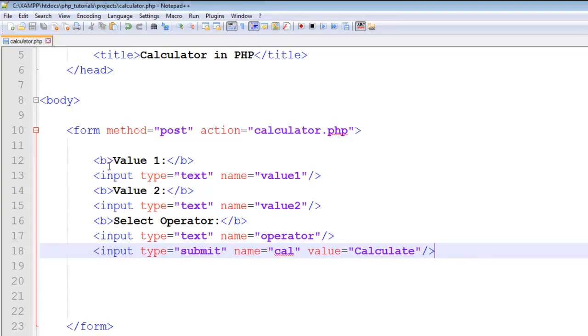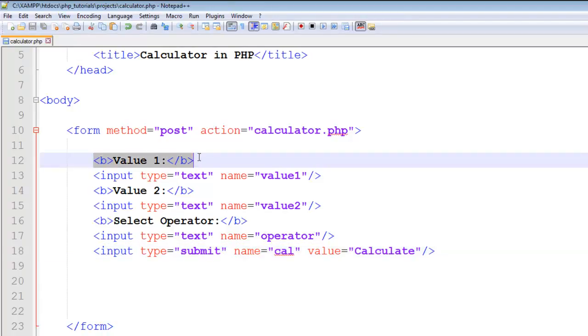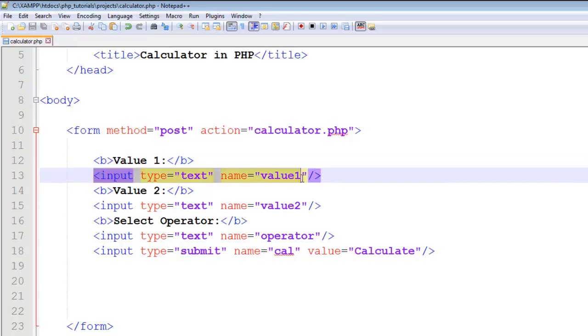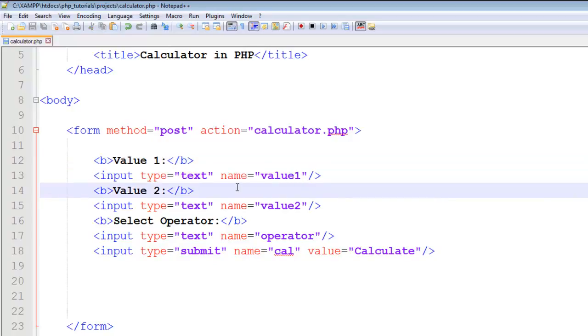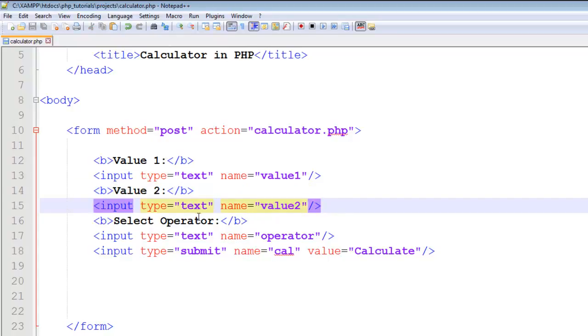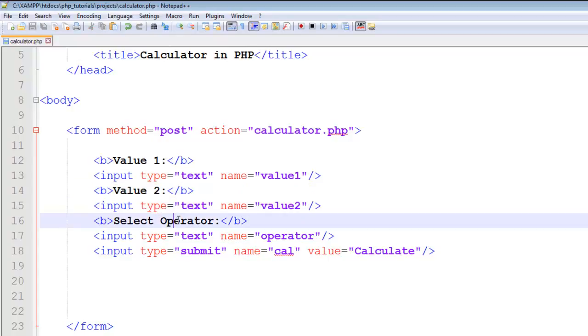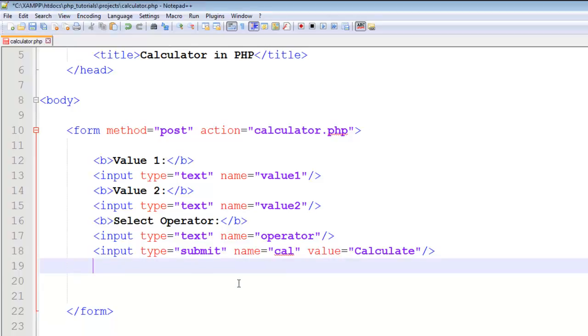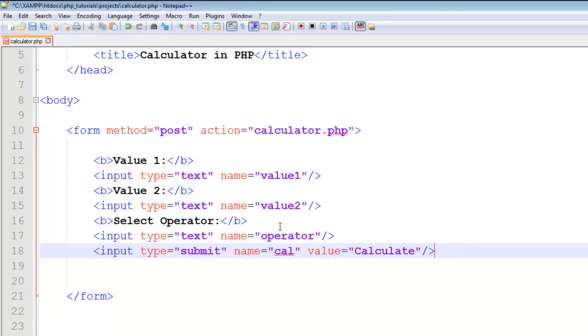What I did, I just added simple text with a B tag, so it is a little bit bold. And input type after that, which is basically a text field with the name value1, and the second is value2, text as well as the name of the input type. And the third one is select an operator, where I will add some operators like minus, sum, multiply and division signs, and the last one is the input button, which will be clicked after selecting all the things.